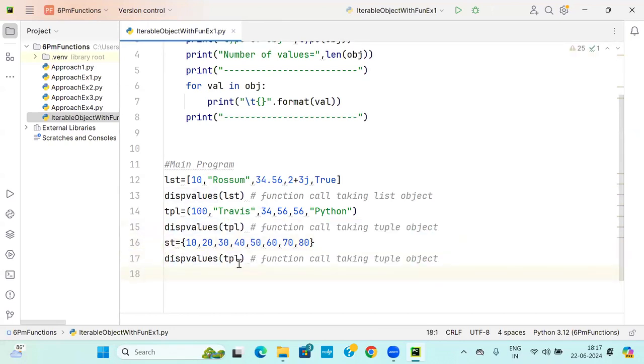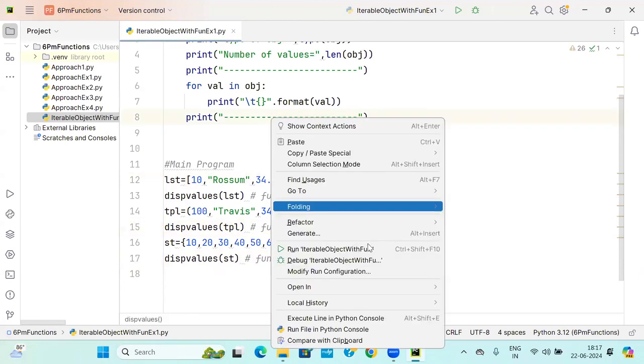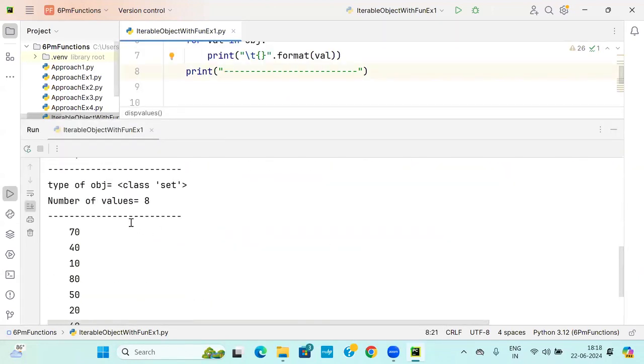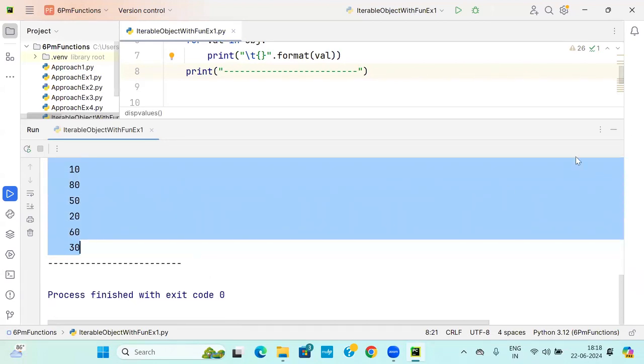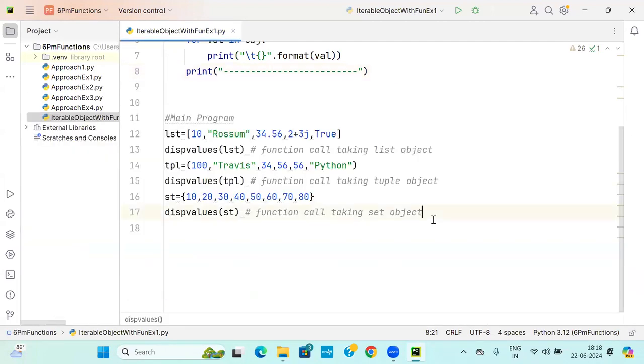Here I am passing TPL and I will go for ST here. ST, taking which object here? Set object. Taking a tuple object, taking a list object. Try to execute. Now you are getting set and the number of values is equal to 8 and the values are printed. Able to follow this? Now, next time going to pause it.